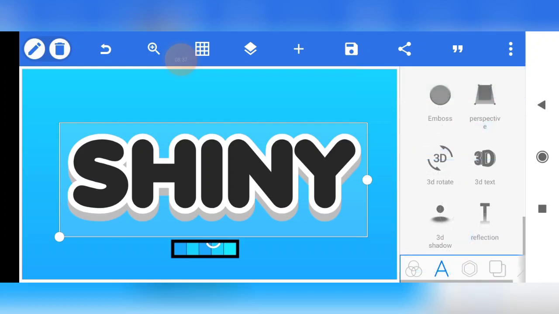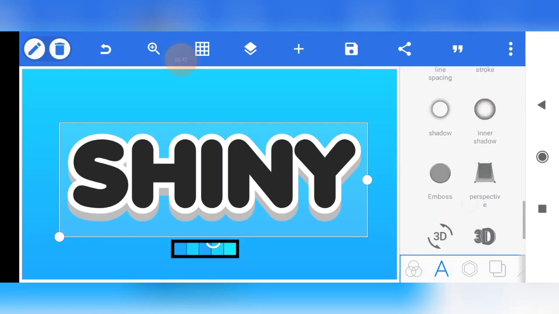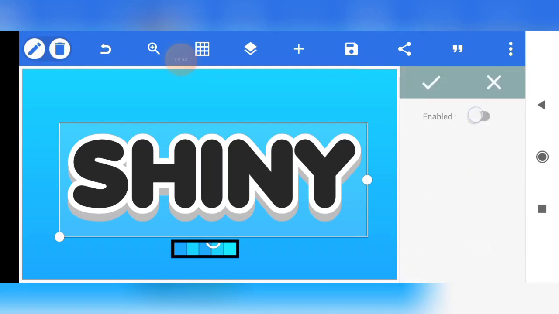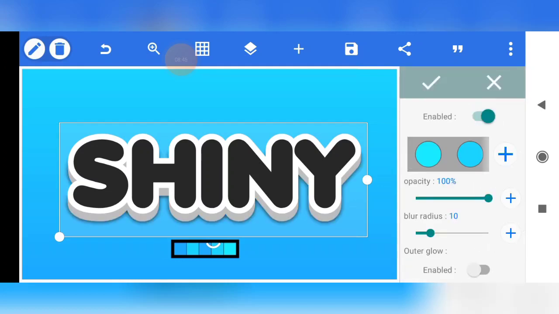270. Then mark it. All right, so the next thing I'm going to do is to add shadow. Just scroll down, go to shadow, click on shadow, enable shadow. All right, so this is shadow. Then for shadow, what we do now is to reduce the opacity to 82.